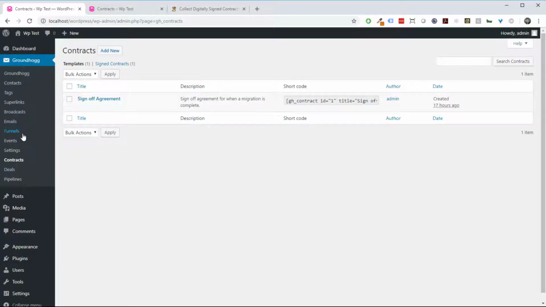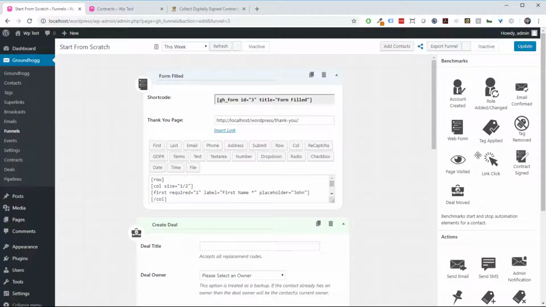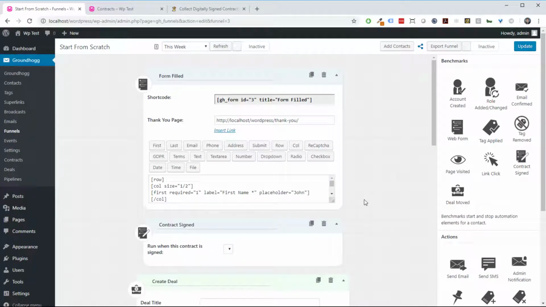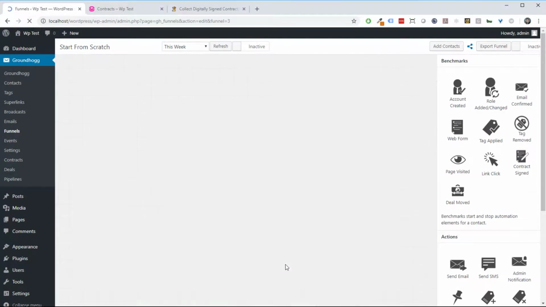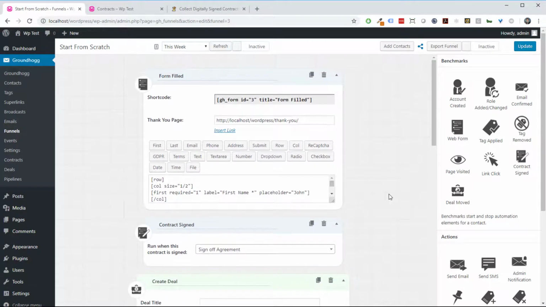Next, we want to launch automation whenever a contract is signed, and we get that functionality by having the new contract signed benchmark. And this will happen whenever a contract is signed. I'm going to need to reload the screen here. Here we go. It'll allow us to select a sign-off agreement or the contract. So whenever a contact comes through and signs off that contract, it'll all be nice and dandy, and then they'll receive the proceeding automation. So that sums up the contracts module in a nutshell.